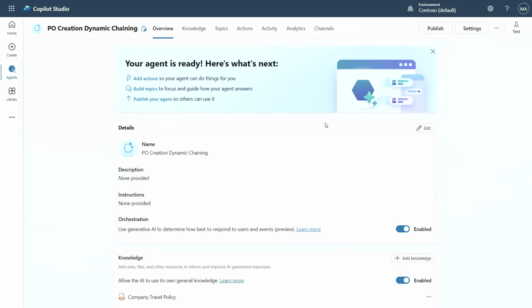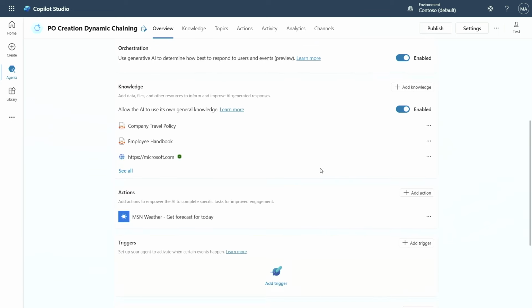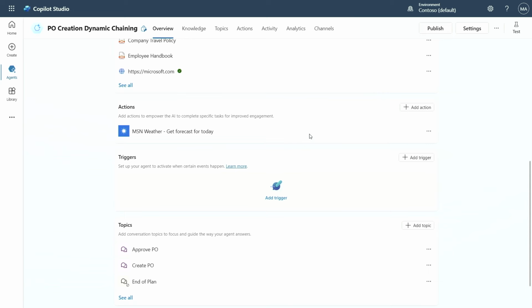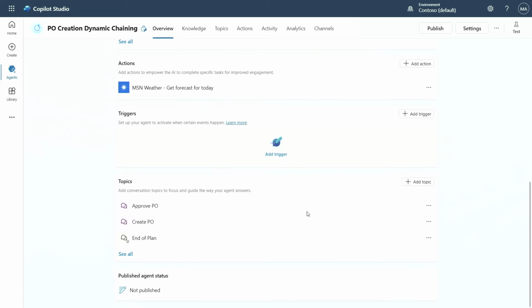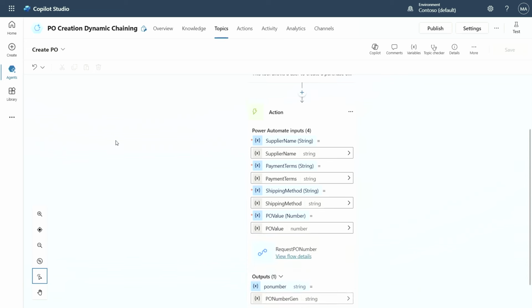Let me jump over. All right, so what I want to show you really quick is the setup. The setup is I have this Copilot Studio Copilot that I've built, or a custom agent. You'll see here I've got some knowledge, I've got an action, which is a weather action, and then I've got this approve PO and create PO. So I'm going to click into one of these just to show you a concept that you may not be aware of. If you look at this, it's not really complex here.